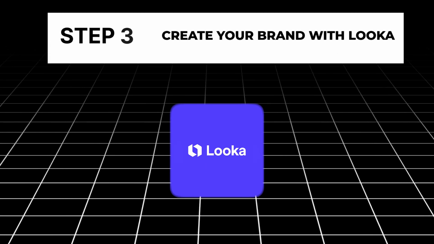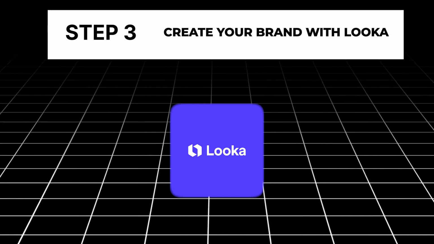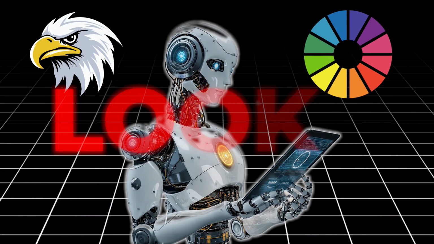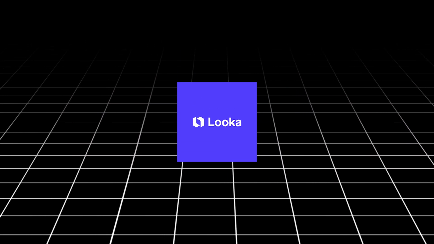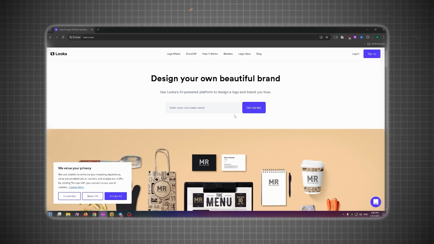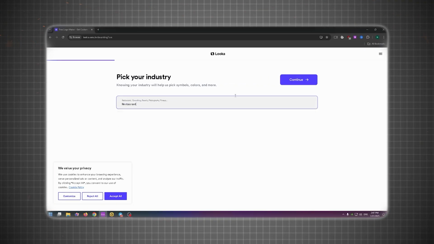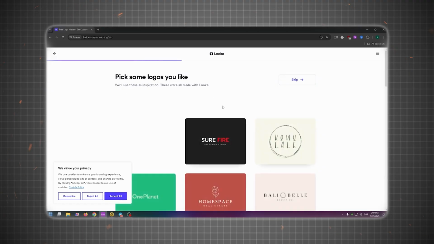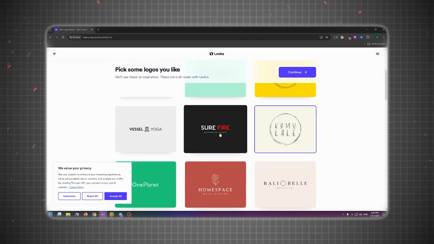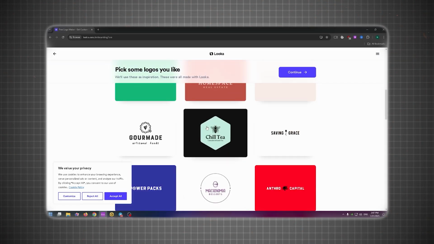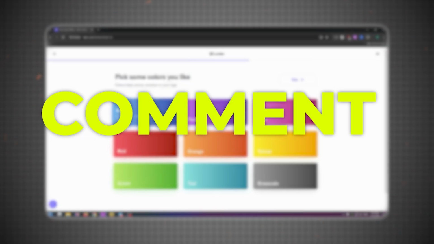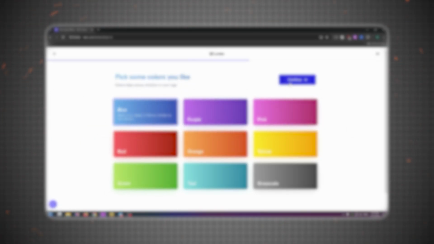Step 3. Now create your brand with Looka. Next up, branding. You need a logo and color palette. AI can handle that too using Looka. Go to looka.com. Enter your business name. Select your industry. Choose logo styles and colors. AI generates a complete brand kit. Download your logo, social banners, business card templates, everything ready to go. If you are unsure about how to use Looka, then comment below and I will create another detailed video for you on Looka AI tools.